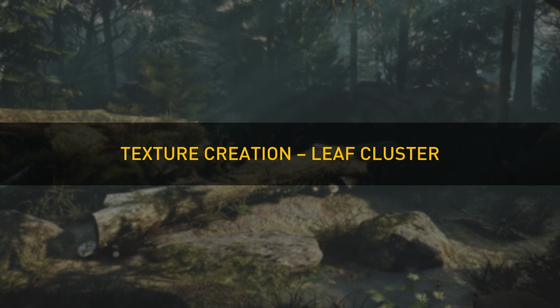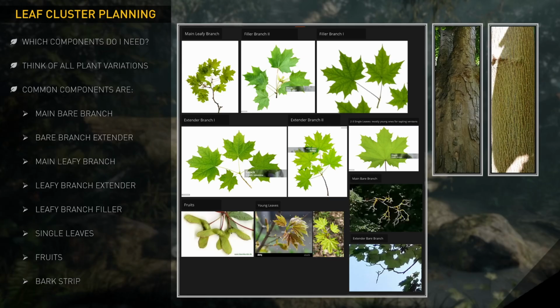Now let's take a look at the leaf cluster creation. For the leaf cluster creation, we also need to take a look again at some theory. So you should ask yourself the question, which components do I need? And think of all plant variations. The cluster needs to work for all the plant variations that you're working on: the saplings, the large ones, the medium ones. So make sure that you have covered everything so you can create your plant. Common components of this are a main bare branch, a bare branch extender, a main leafy branch, a leafy branch extender, a leafy branch filler, single leaves, some fruits maybe, and a bark strip.